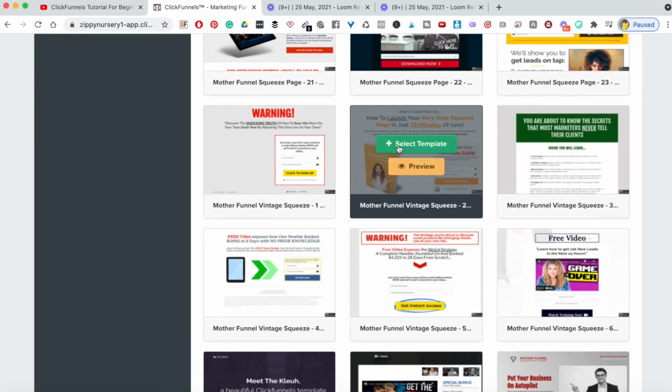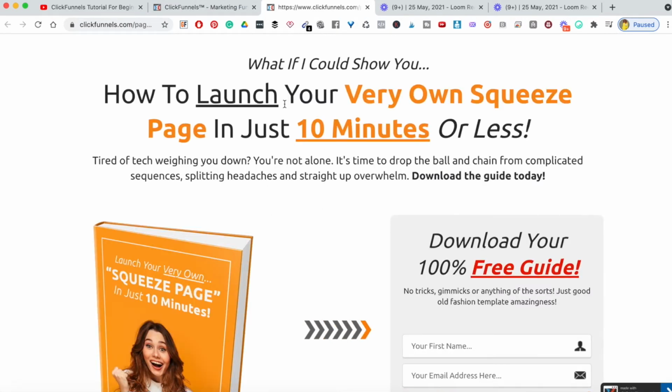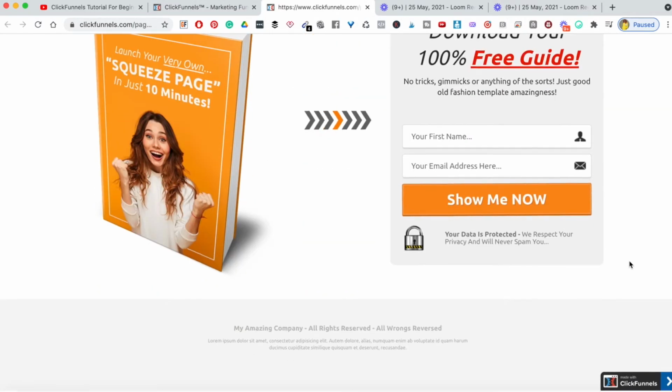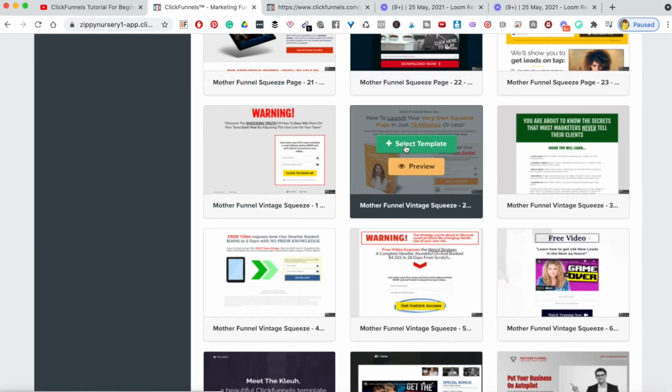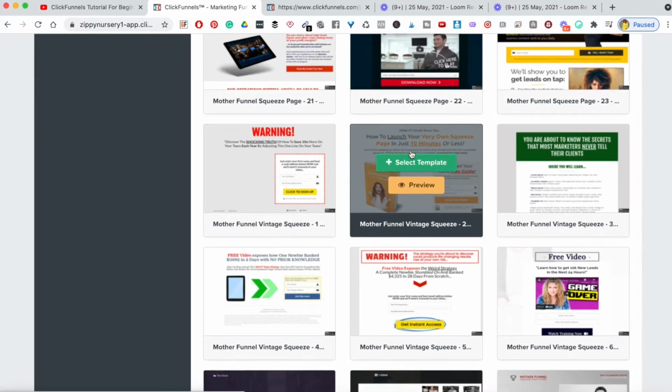So let's say I wanted to use this template. All I do is click on preview over here to look at it to see that I like it. I think this is pretty cool. Then I can go ahead and click on select for that specific one. So if I click on select template, it will load up for me and then I can use that.